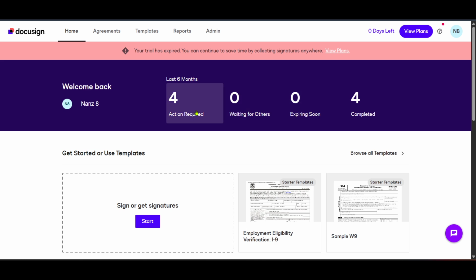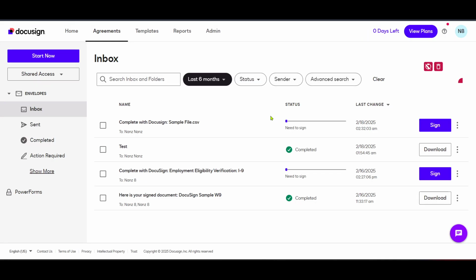From here, look for the Agreements option. It's usually at the top or side menu. By clicking on Agreements, you're taking the next step in getting closer to finding the specific documents you need. Now, within the Agreements section, you'll see an option titled Inbox. Click on Inbox to view your received documents.